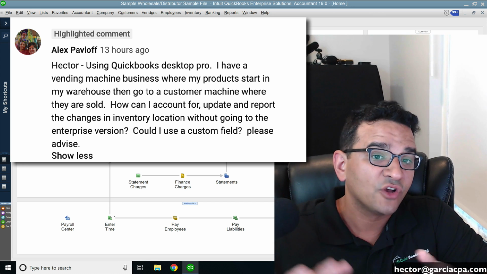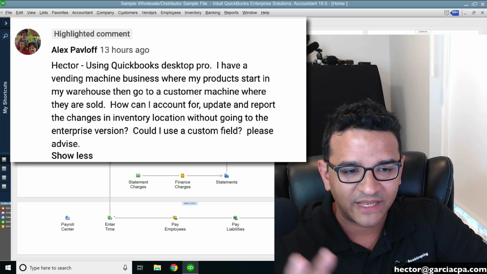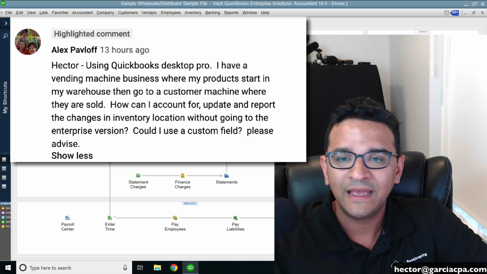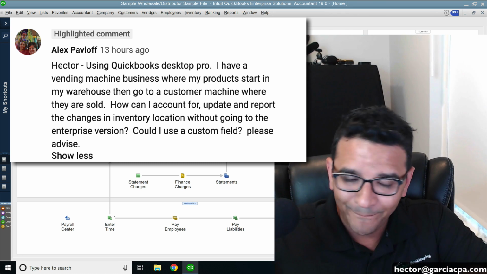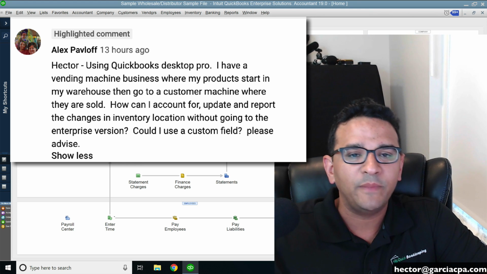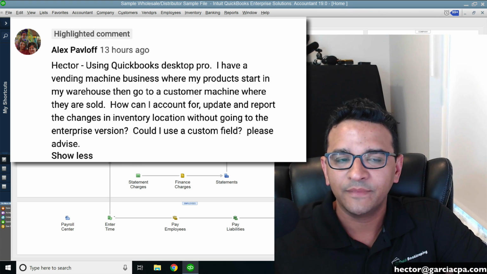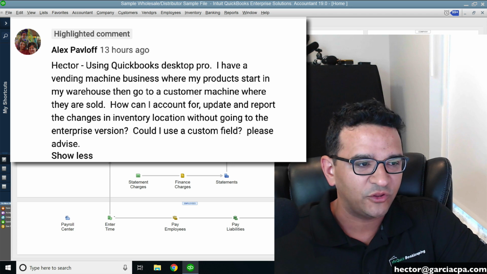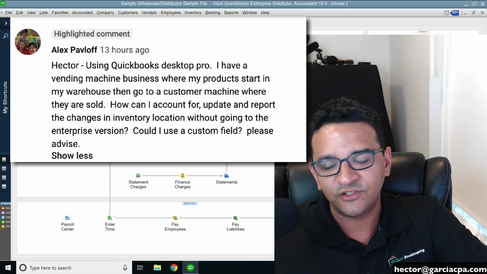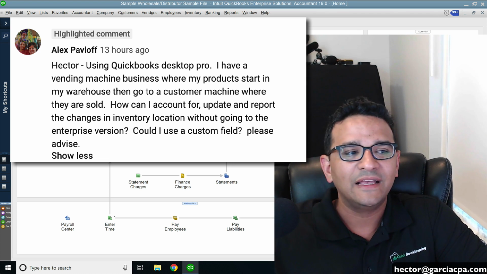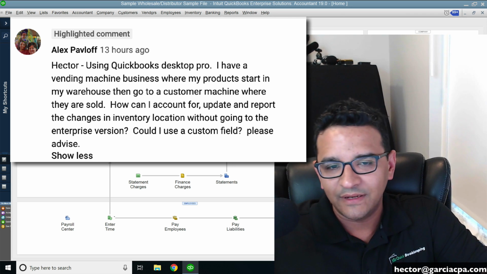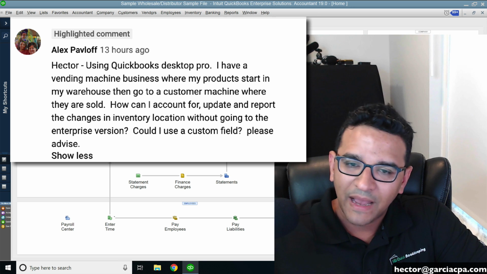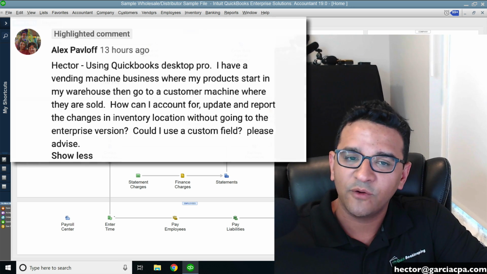Please advise. So the short answer is, with QuickBooks Desktop Pro or Premier, there's no way for you to manage multiple inventory locations, period, full stop. You need to be on QuickBooks Enterprise Platinum to be able to manage multiple inventory locations. But given the nature of the question, I think what you're asking is, is there a workaround? I'm going to give you a potential workaround, not perfect, but it might be useful depending on the context of how you are working.